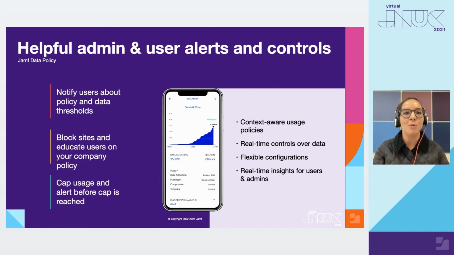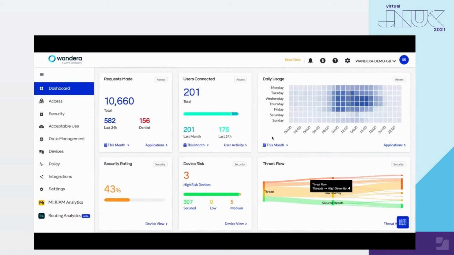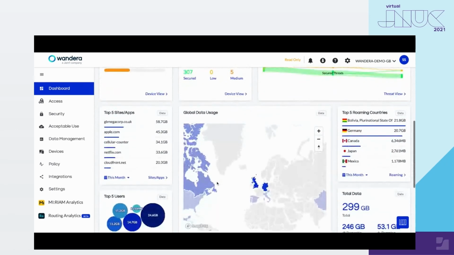Okay, so let's jump into the portal now and show you what that looks and feels like. Now, if you've seen the other Wandera sessions, you'll be familiar with the portal. As we said at the beginning, this portal gives information about access to your business applications, the security rating of your devices. But today we're going to focus on data policy and what you can achieve here.